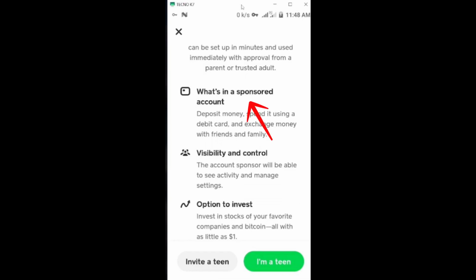A sponsored account lets you use Cash App through the help of a family member who already has a verified account. To do this, you need a family member who has registered and verified their own Cash App with their personal details. They will need to invite you to join Cash App as part of their family. Once you accept the invite, you can set up your own account using their sponsorship.